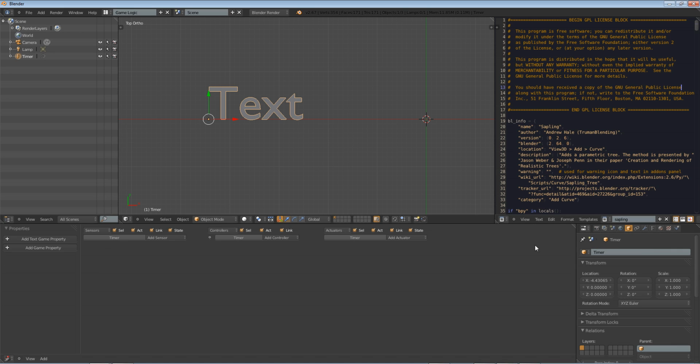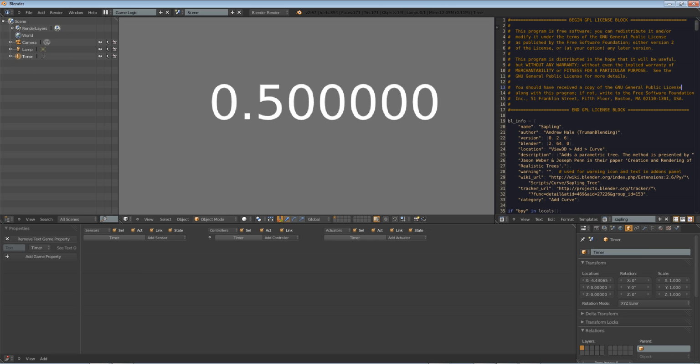It's important to name these things because we might have to do some scripting with them later. This one we're not, but some of the other ones we will. So this one over here in properties, we're going to add a text game property, and we're going to call it timer. And that's really all you have to do for just this simple stopwatch. If you press play, you can see that it counts up like that.